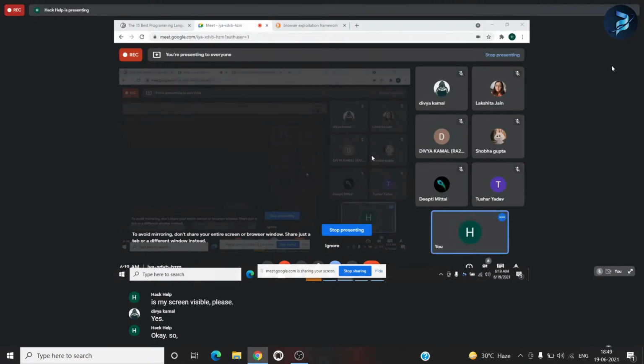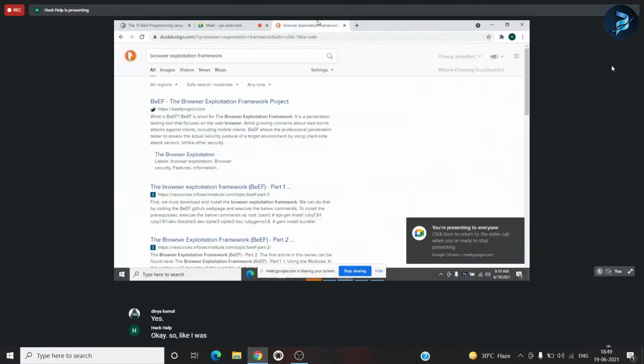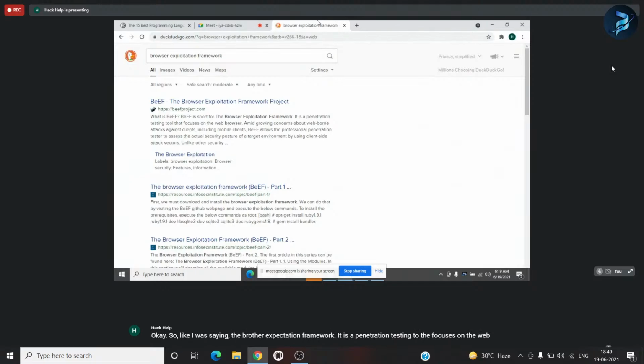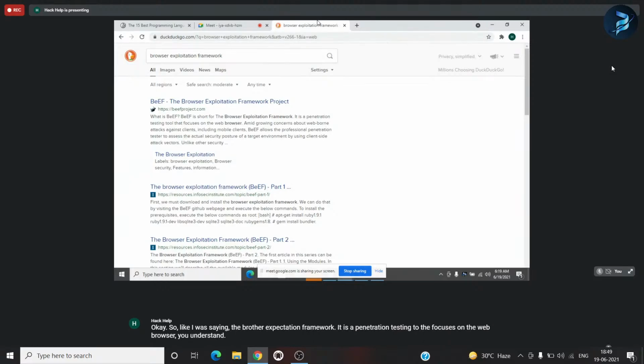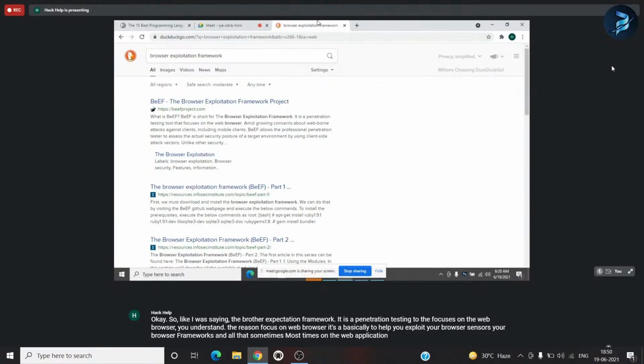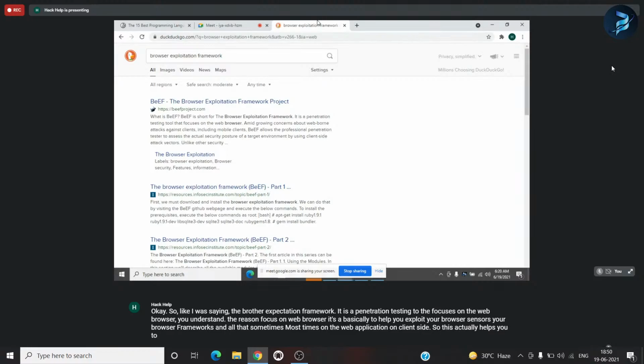Like I was saying, the browser exploitation framework is a penetration testing tool that focuses on the web browser. You understand? The reason it focuses on the web browser is basically to help you exploit your browser sessions, your browser frameworks, and all that, sometimes, most times, on the web application or the client side. So this actually helps you to hijack sessions.